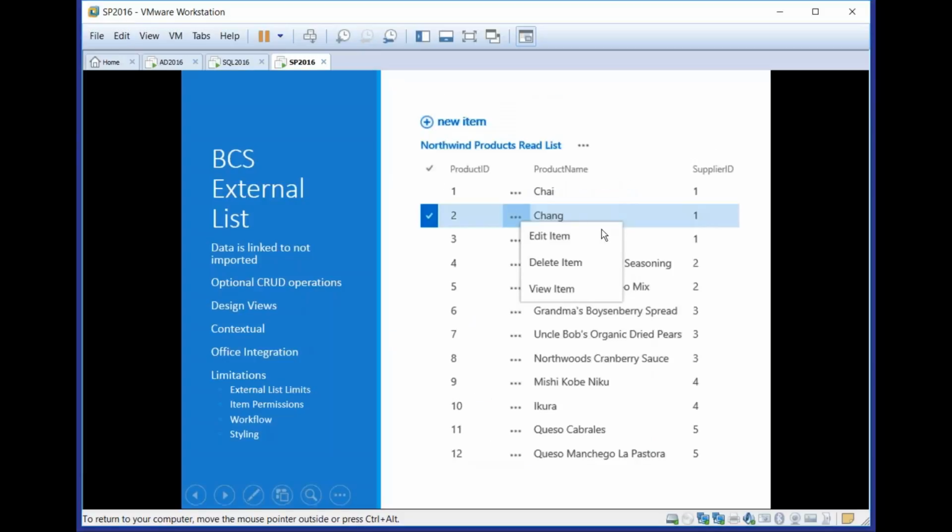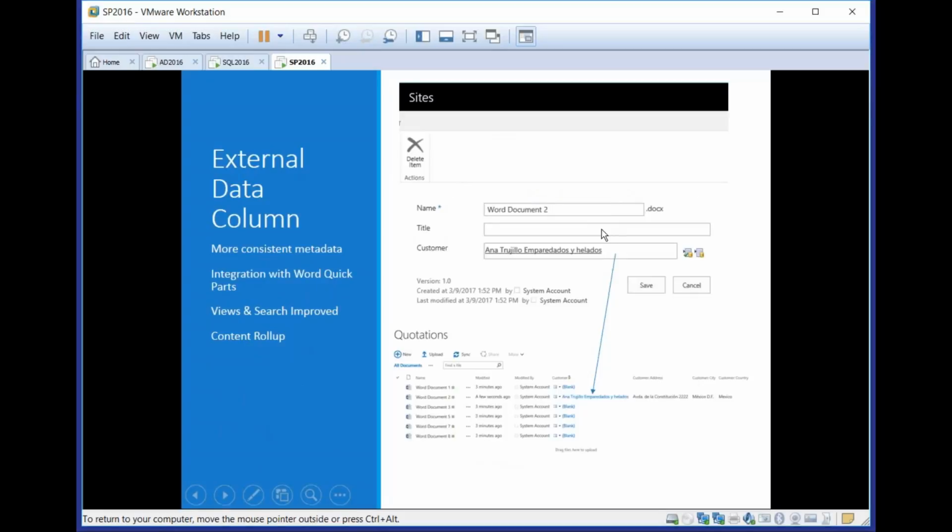So as well as the external list, you have the external data column. I've mentioned that this is a way of looking up to your external data source and pulling the data in as metadata. So you can see obviously this customer field has lots of room for typos. If that customer already existed inside our CRM system, then we could basically do a lookup and store that company name and also related metadata inside a document library or any other SharePoint list or library.